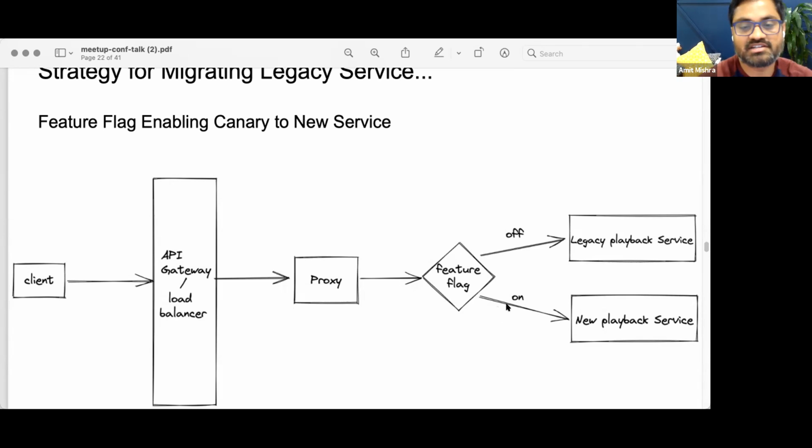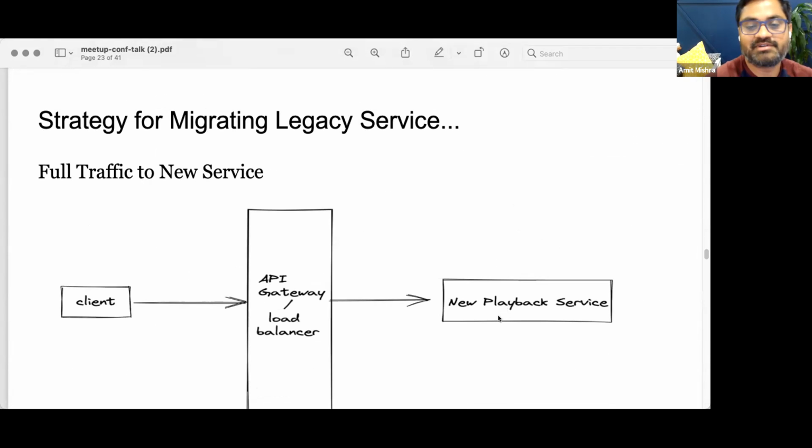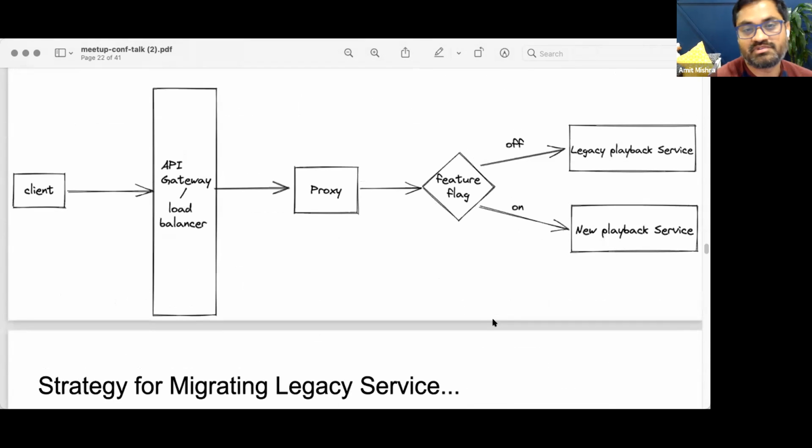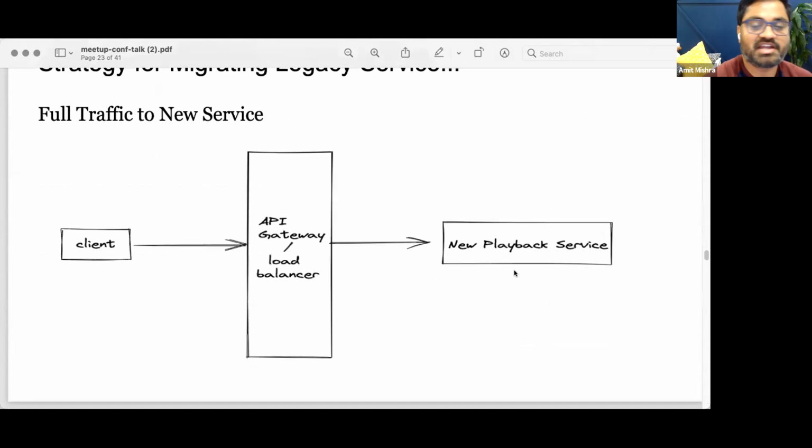And once we had the confidence that everything was working fine, we were able to remove the proxy and the feature flag, and we had our new playback service in production without any downtime. So that was one of the innovative ways we came up with to deploy our services. This is a very established pattern at Fox. We are still in the process of migrating our whole platform to the new GoLang based platform, and this is the pattern we are following right now.